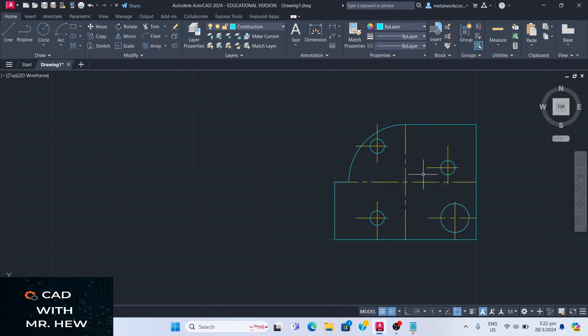And we can rotate an object. So we click this and we select this line and this line, press enter. It's going to ask me for the base point. So I'm going to turn off my snap and I'm going to choose this one as my base point.